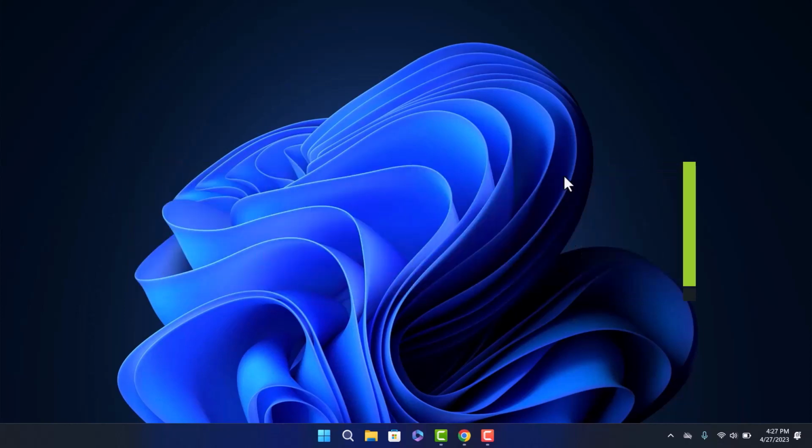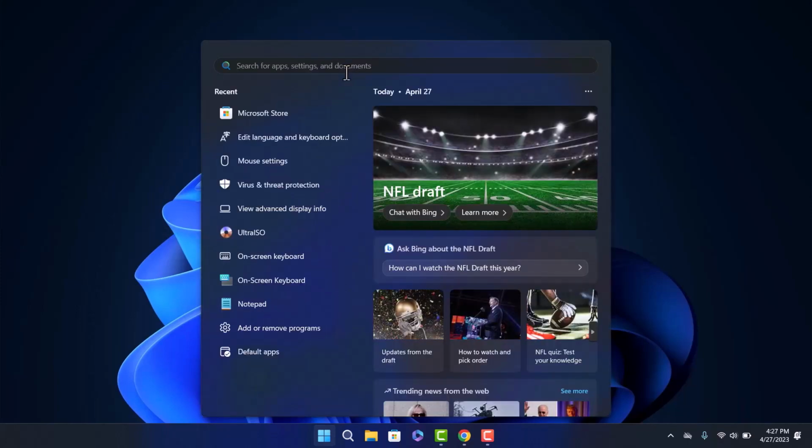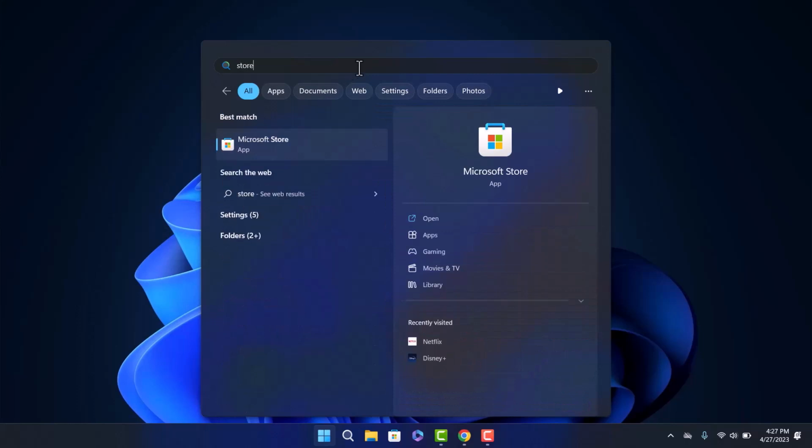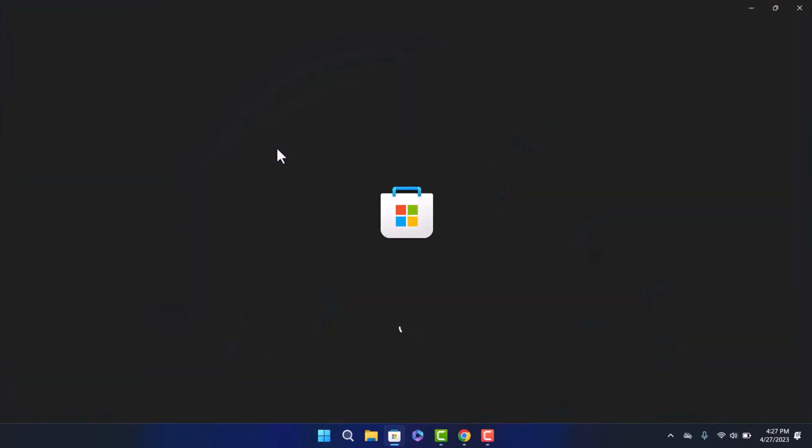Today I'll guide you on how you can download and install Netflix on your Windows. Now, first step, head over to your Start menu and on the top you can find the search option. Now click on it and search for Store. Now you'll find the store of your device right here. Click on Microsoft Store and your store should open up.